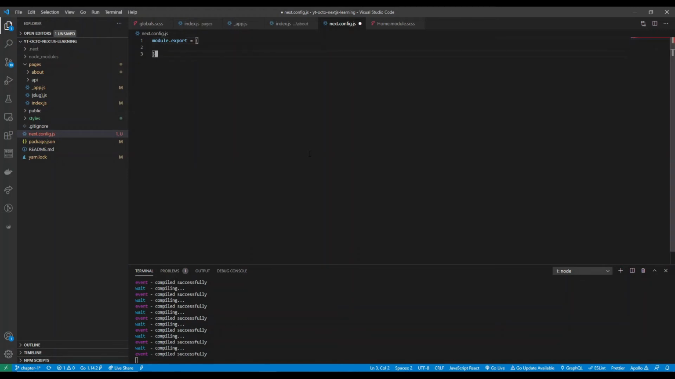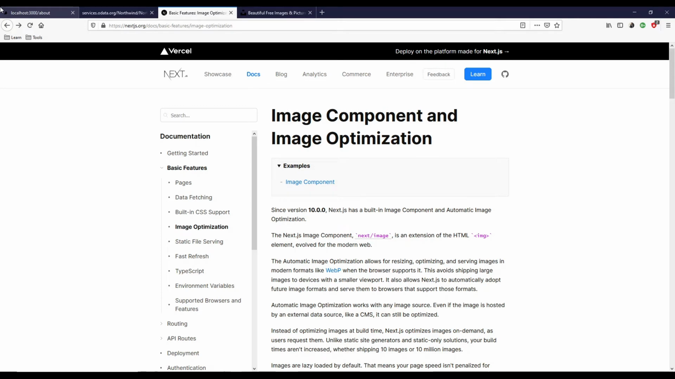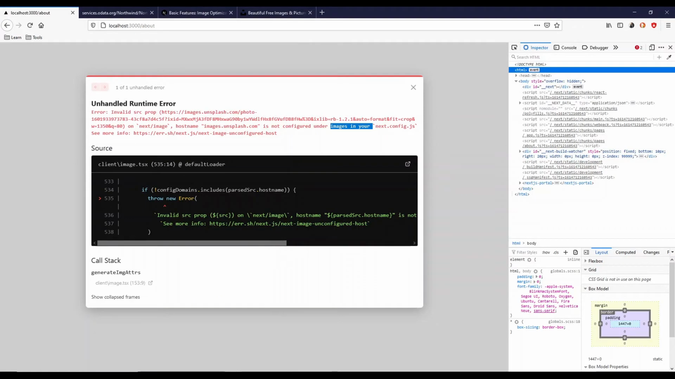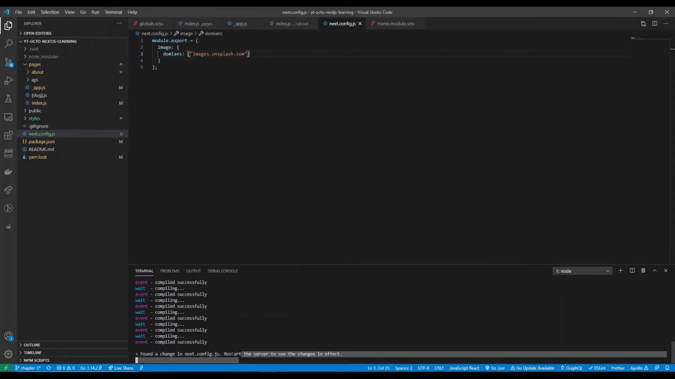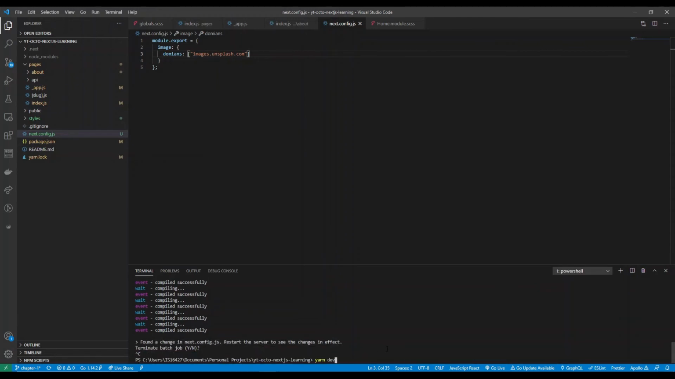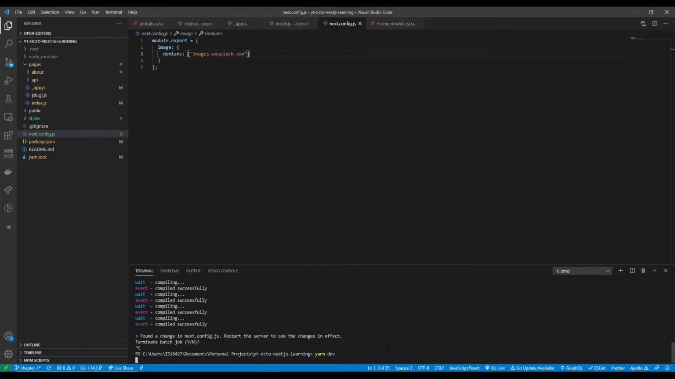and we'll do module.exports, and here we'll export an object, and in the object we'll say images, and this images will have its own configurations. In that we'll have domains, where we'll define all the domains that we want to use. So I'll go back here and copy the domain, this one. I'll copy this domain. It will automatically reload all the components, so we don't need to. Actually, it needs a restart to apply the changes in the configuration. So we'll restart the server and wait for the compilation.